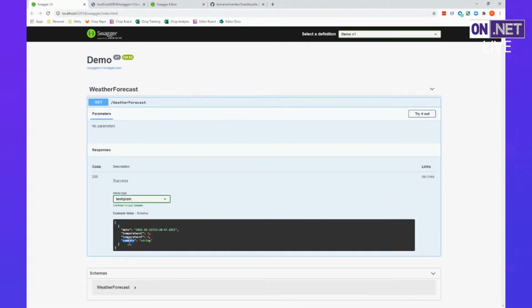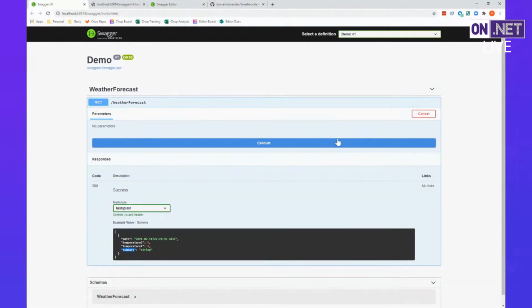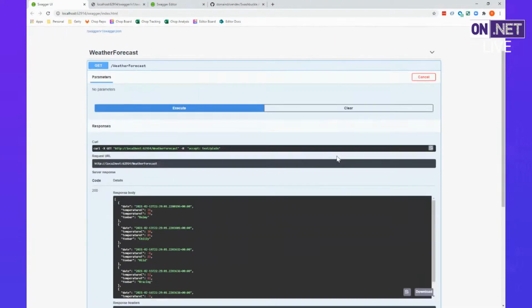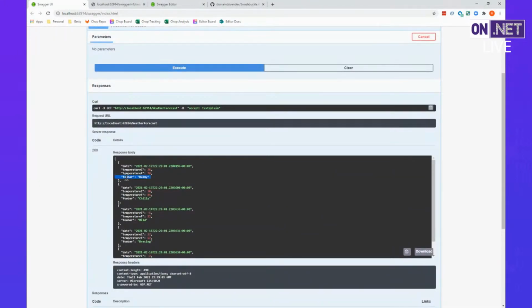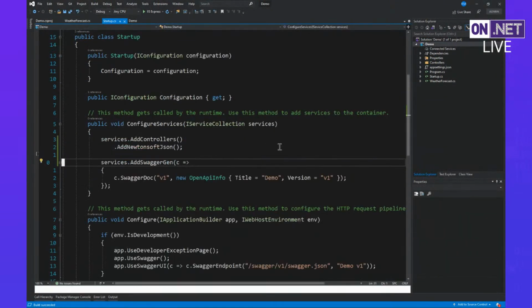Okay, this isn't what we want, right? You can see here, it still thinks that this field is going to be emitted as summary, but actually it's not, in reality. So let's try that out real quick. If we try it out, the actual behavior is emitting it as foobar, and this is because out of the box, Swashbuckle will honor the System.Text.Json serializer. So yeah, there's a small tweak that you have to do.